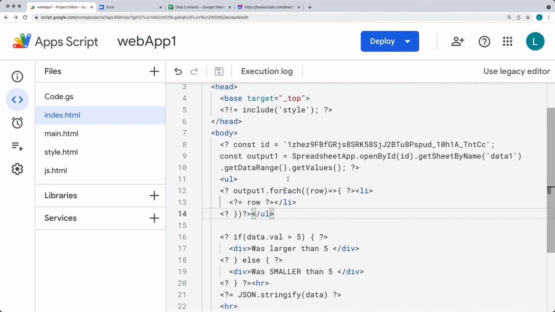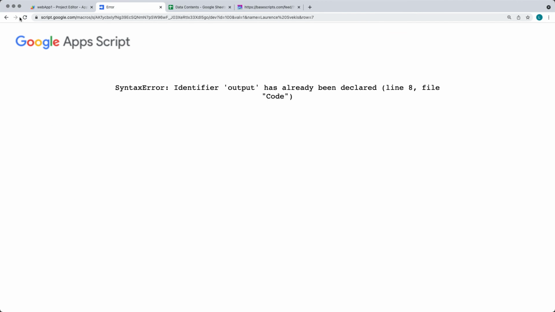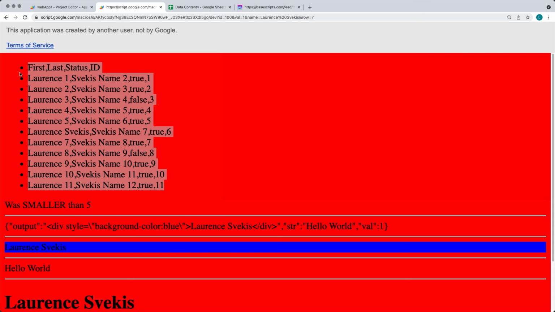Save that. And so you do have conflicts here because we're using the output within the JavaScript. So you run into some errors there. But it is able to work, and we're able to select all of the content and render it out, although this way is quite a bit harder to read that content.